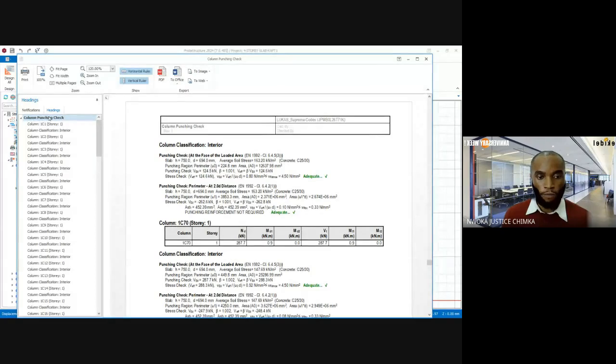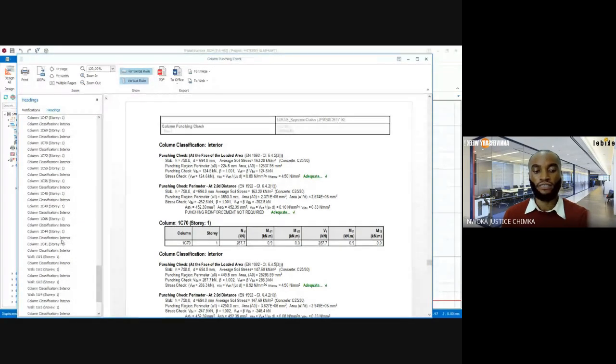It will show with this column punching check. Those marks will show you that one is failing, or two, or more are failing. You just scroll down and see the one that is failing. It will show red, and it will also show red around here. You can then begin to go and trace it.